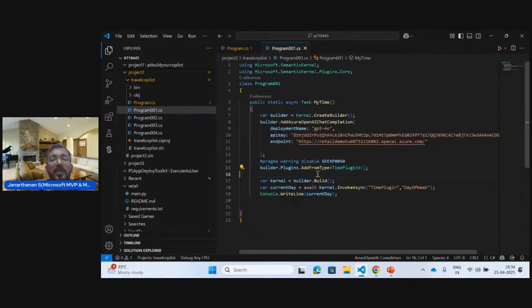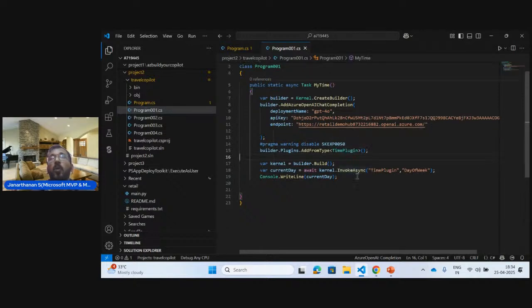In order to suppress this warning, I'll use this pragma warning disable message. Then in the invoke async method, I just pass the name of the plugin and the respective string value I'm passed as day of the week. If I want to execute what is the current day, the current day today is Friday. So let's execute this time plugin.